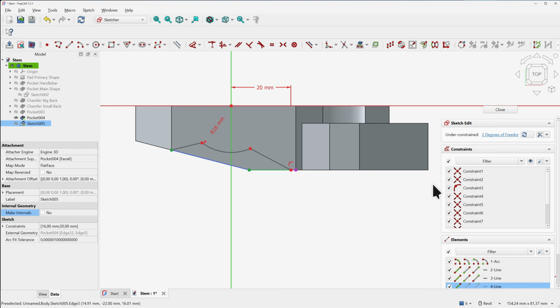To fix this, I need to delete my coincidence constraint. In the Constraints menu on the right, I can click through the list to find the one causing the issue. By clicking on Constraint 8, I can see the problematic point highlighted in blue. This is the constraint I need to remove.